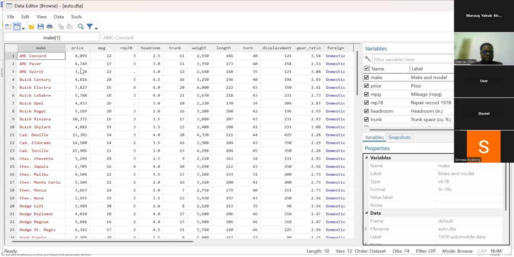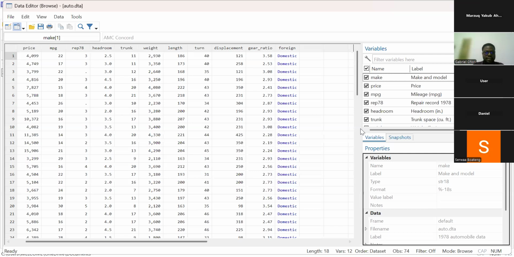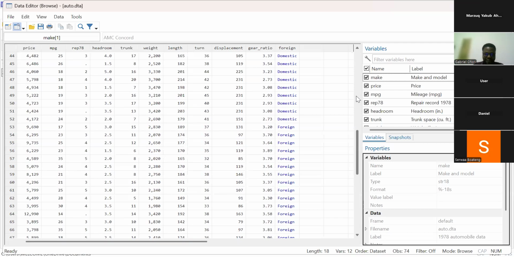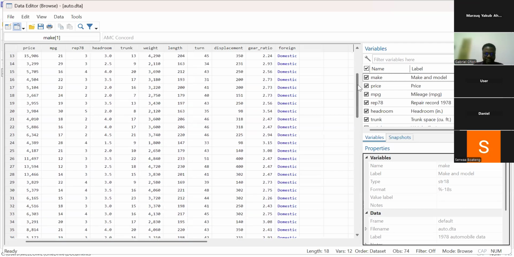Okay, so this is our data set. You can go through it. This is the price, and what does this one stand for? Mileage. And repair record in 1978, and everything goes on up to this point. So we have domestic and we have foreign. Whenever you bring data into Stata, the first thing is to check your data and see if everything is right. Don't just go straight forward.